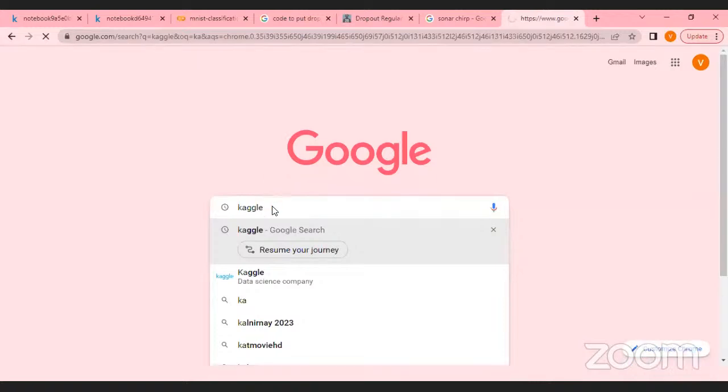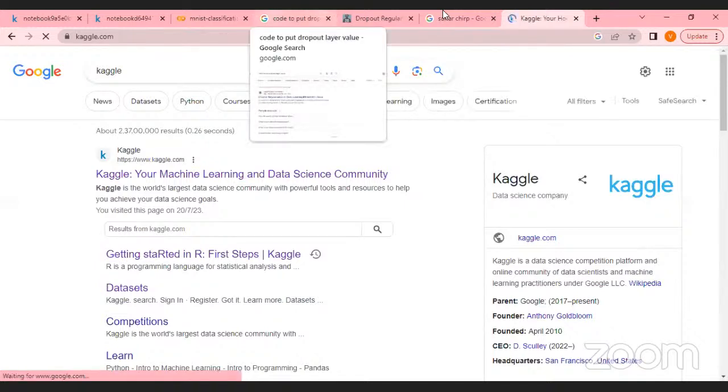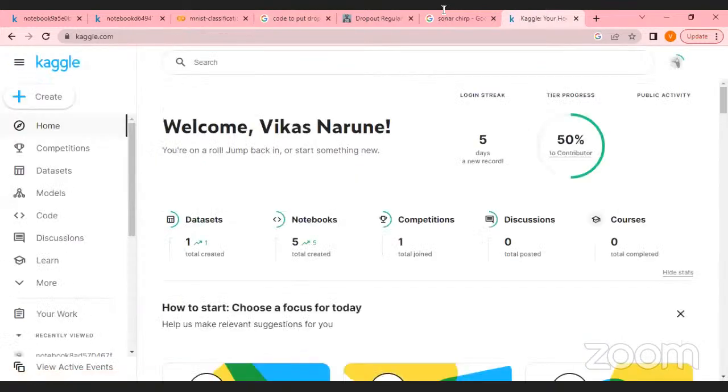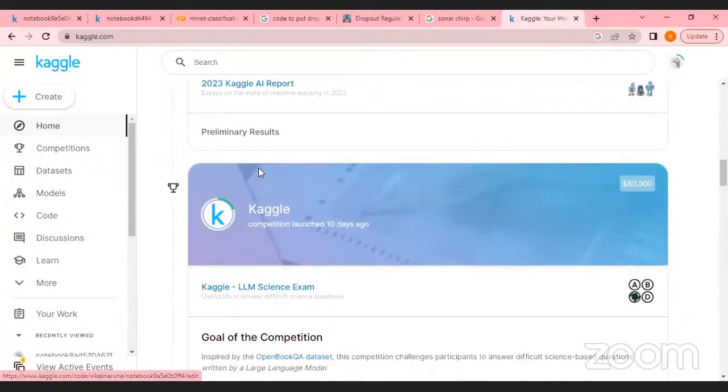So go to kaggle.com. Kaggle is an entire community, guys, where you will get a lot of help. This is the dashboard, let's say the home page, when you log into Kaggle. On the home page, you will see all the activities you are trying to do, all your progress of the work and everything. Along with it, different communities and suggestions are available.